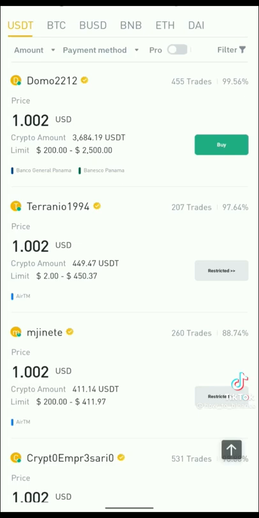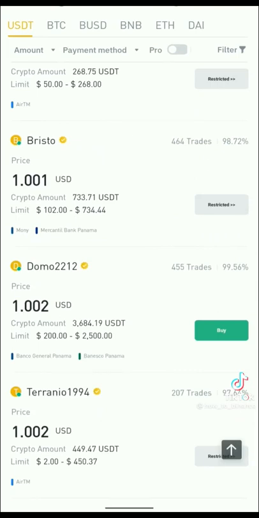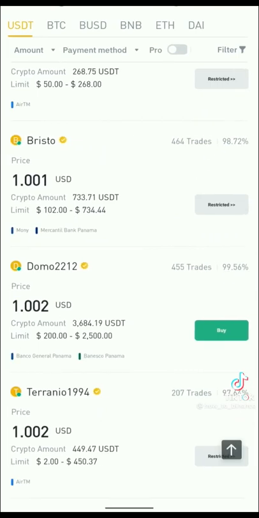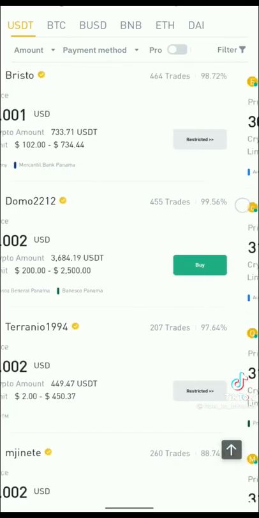So now people have limits. So now the minimum amount you can buy from this person is $200 and the maximum is 2,500. So there's a limit here. So always check the limits when you are trying to buy and sell. And also check the person's completion rate. So there's a 99.56% completion rate, and the person has 455 trades. So out of the 455 trades, the person has completed 99.56% of them. So this is just a way to check credibility.